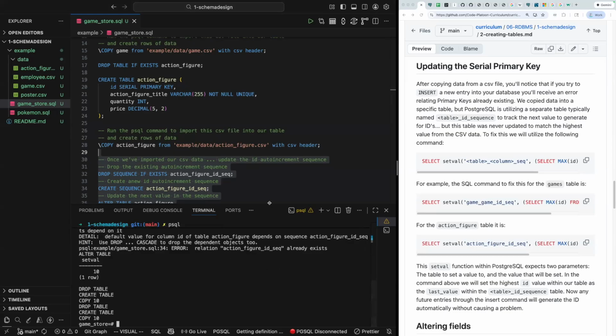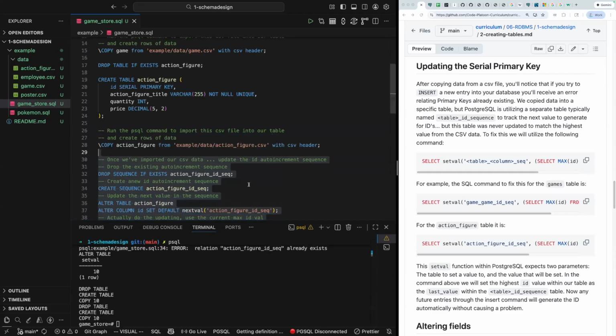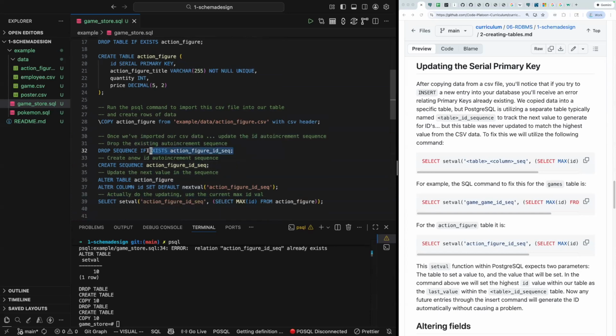And we see, let's see, error: cannot drop sequence action_figure_id_seq because other objects depend on it. Detail: default value for column id. Use DROP CASCADE to drop the dependent objects. So because something else depends on this, and it is probably the action figure table, it does not really like this. So I may need to add the cascade, as it was saying.